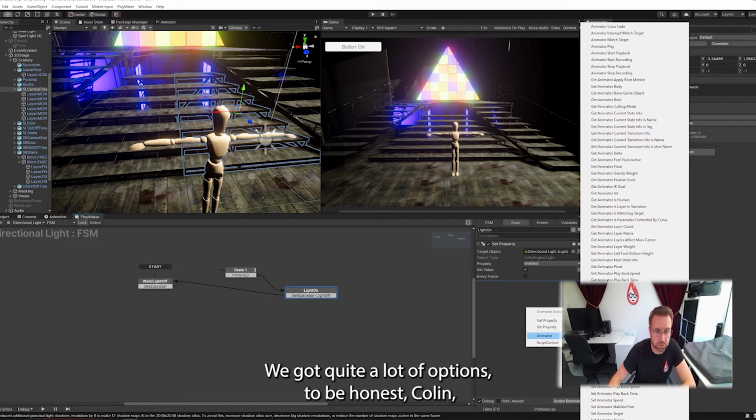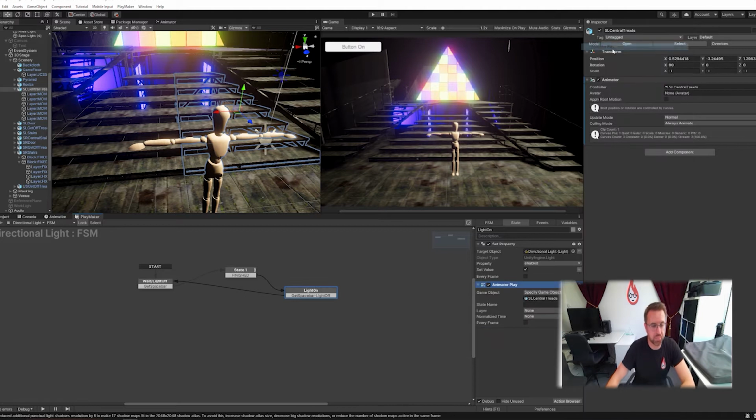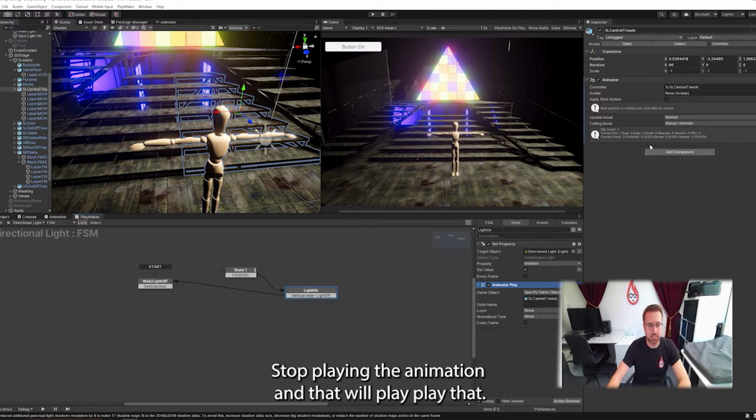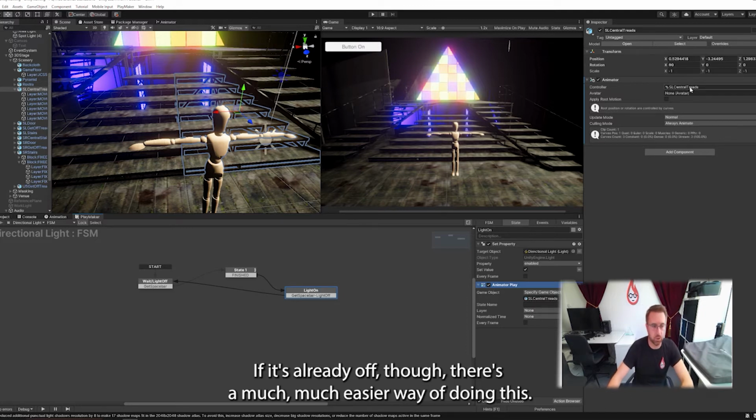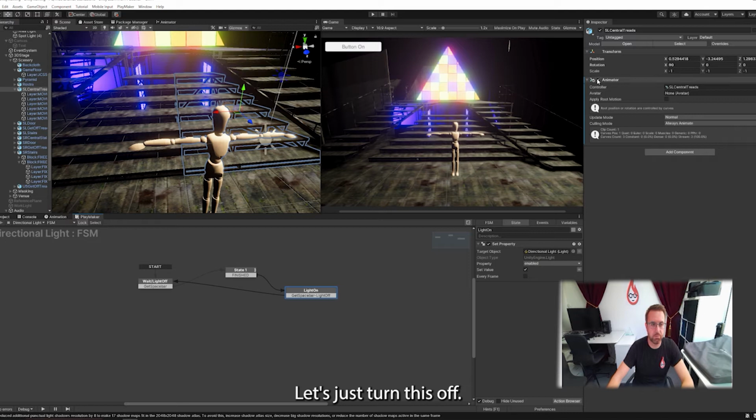We got quite a lot of options, to be honest. I can't remember which one we should be using. We've got Animator Play is a good one. So that will say SL central treads, start playing the animation, and that will play that if it's already off. But there's a much easier way of doing this. You could actually get rid of that. Let's just turn this off, the animator for this, and we'll turn it on.